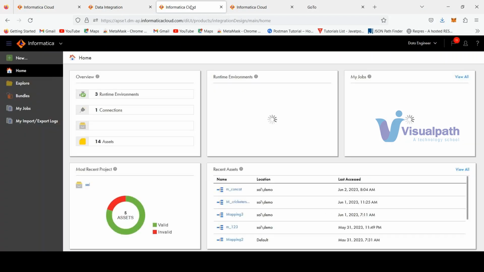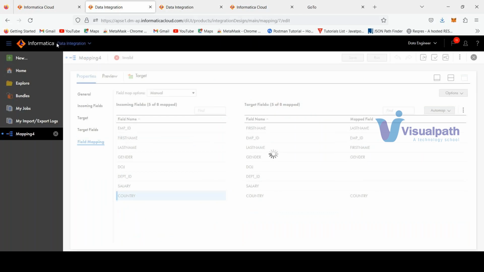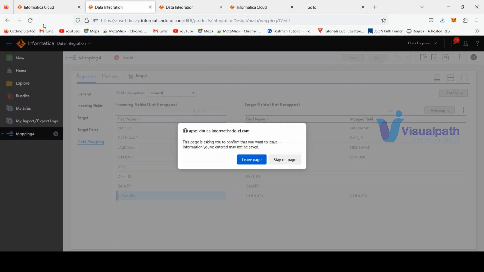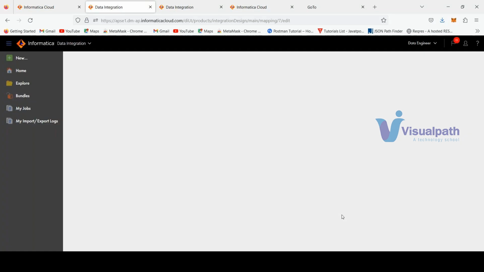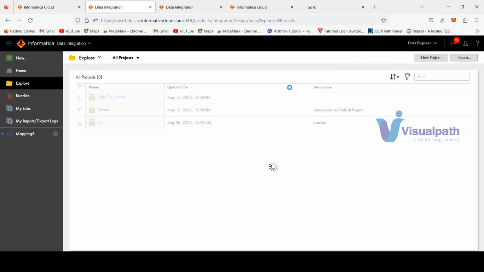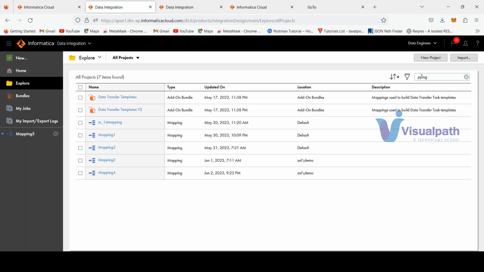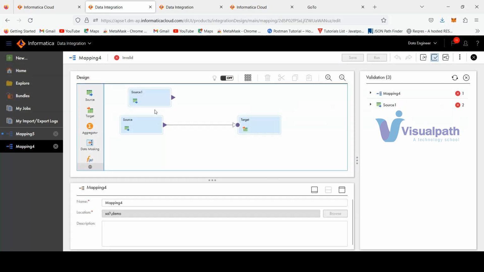Just a second, guys. It is taking some time to load. Mapping is not saved. Okay. Just a second. I think it's saved. Just a second, guys.